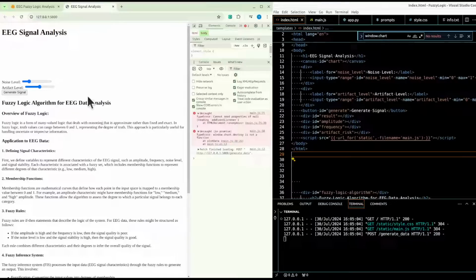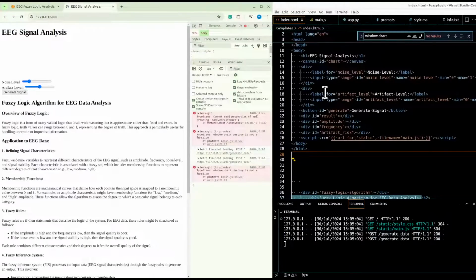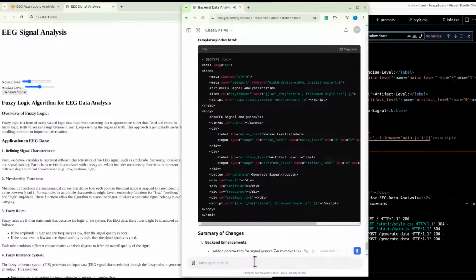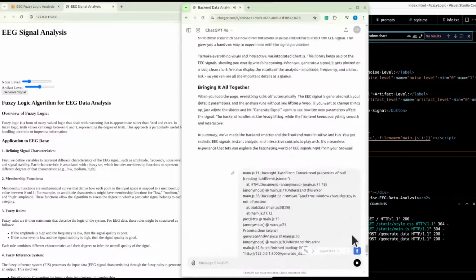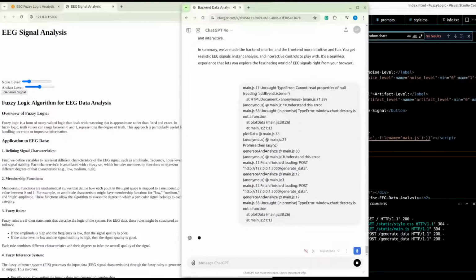Front-end enhancements. User-friendly and interactive. Now, onto the front end. We've streamlined the interface by ditching the Analyze Signal button. Who needs it when the Generate Signal button does both jobs? This means when you generate a signal, it's automatically analyzed and you get instant feedback.